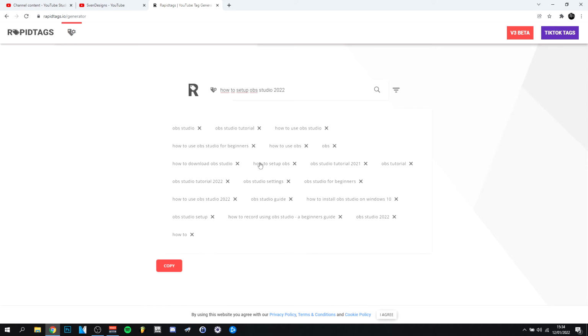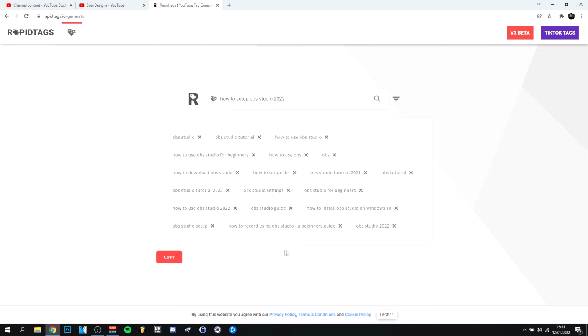Going to click enter. As you can see, it's a generator, and it generates a couple of tags, so you can use whichever you want to. Not all of them will be really good, it's obviously not perfect. So "how to", we will remove that, because there's no chance we will be able to rank for "how to". It's way too short and so many people use "how to" as a tag. So that's going to be removed.